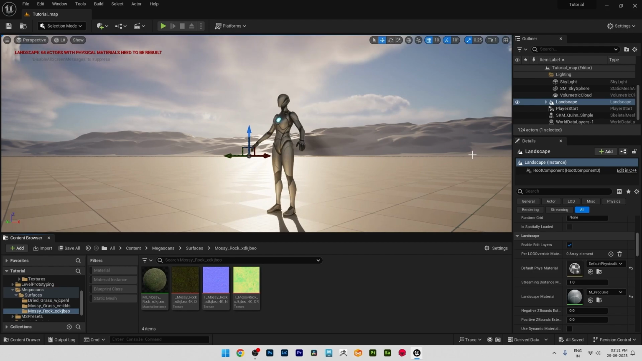So I was working on a landscape in Unreal Engine and I was about to create my blend material, but I faced this issue and I think many of you are facing the same. So I have these three materials and I want to create a blend material of them.